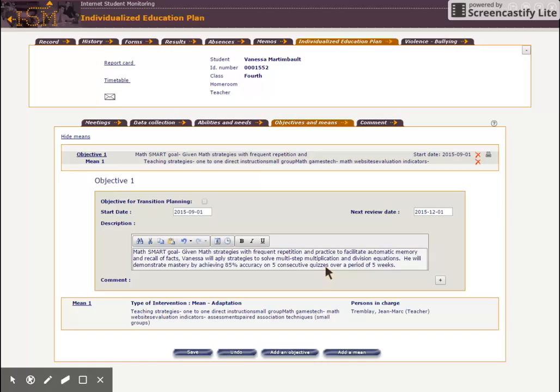Maybe while we were working on this objective for Vanessa, we had added in some strategies or we had taken out certain things. So we can add or delete if we want to more clearly reflect the objective that we have been working on. The IEP really should be a record of what we're doing that's working, perhaps what's not working. And as teachers, I know we want that to reflect really what's going on in the classroom.